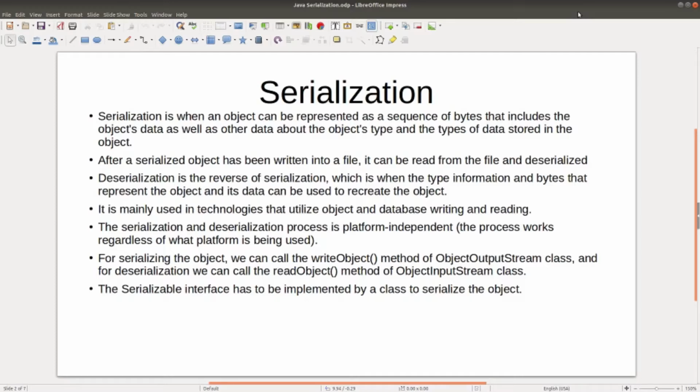Serialization is mainly used in technologies that utilize object and database writing and reading. The serialization and deserialization process is platform independent, so the process works regardless of what platform you're using. For serializing the object, you can call the writeObject method of the ObjectOutputStream class, and for deserializing the object, you can call the readObject method of the ObjectInputStream class.